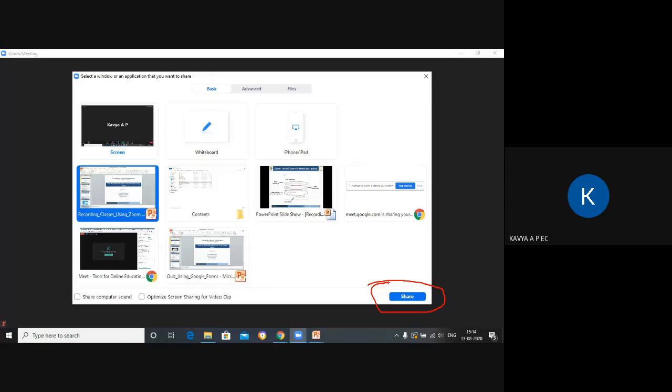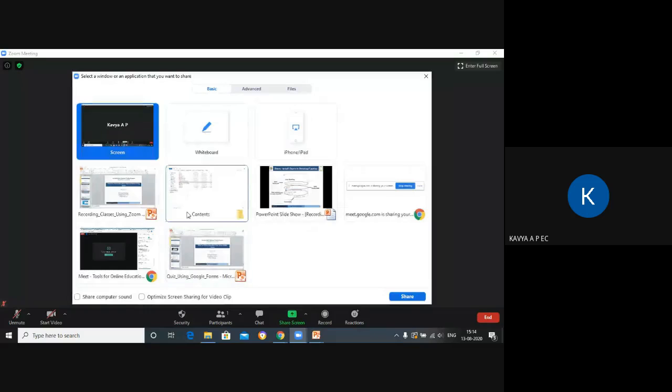Okay, I think it is clear now. So before sharing, you have to open it first and then share. And one more thing is that it is not only PPT, you can share your Word file, your PDF files, you can share a website, you can share the browser, anything you can share.